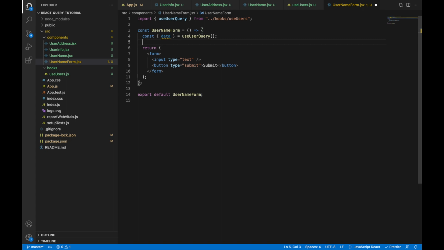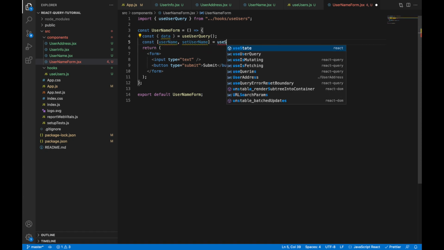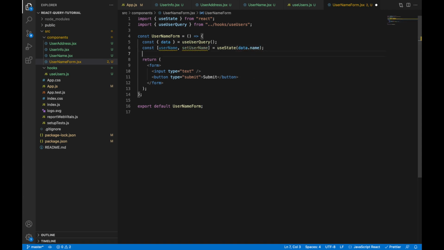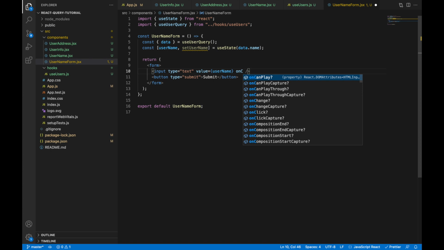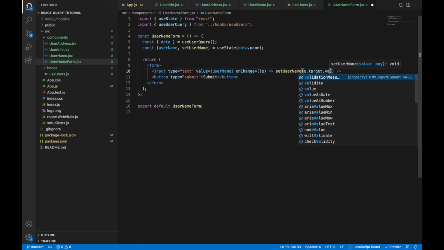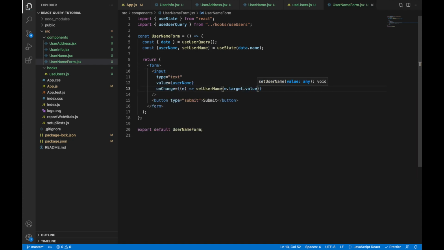So I can now create a separate state. It will be username and setUsername as a method. And the default value will be username from the data object. Now we can set the value to be equal to the state of the username. So the reason why I created a separate state is because I don't want to allow mutations on the data object from useQuery. I can easily update the username with the onChange event. I will just call setUsername and provide the input value.